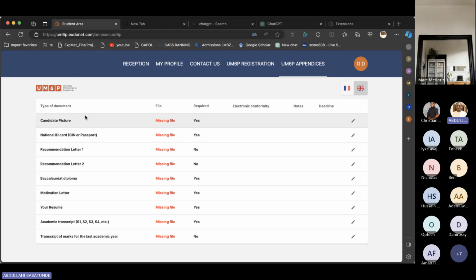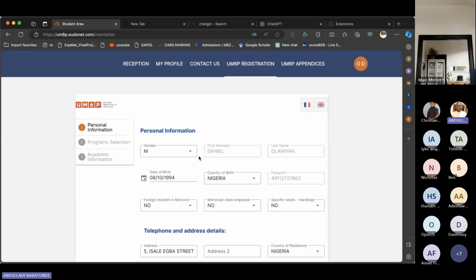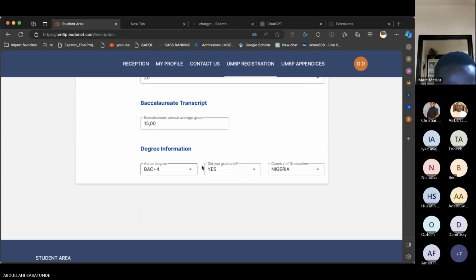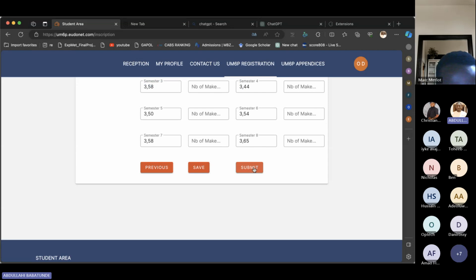So once you are done uploading all the documents, then you go back to this UM6P registration, the last page, and then you click on submit. So I believe this is all that you have to do on this page now.